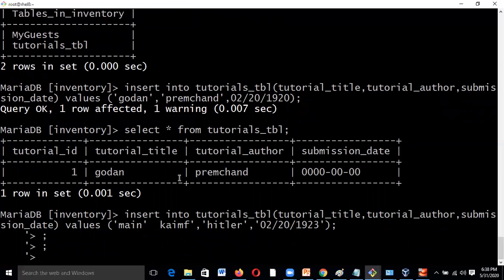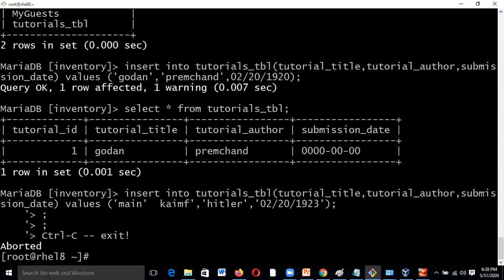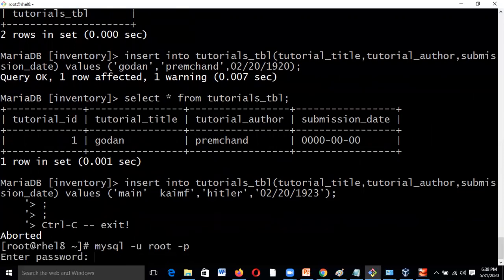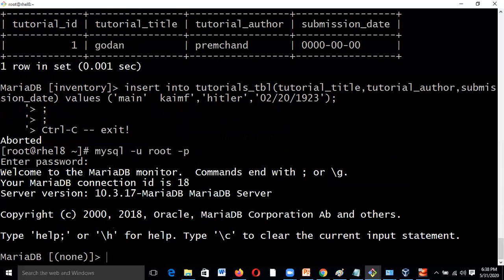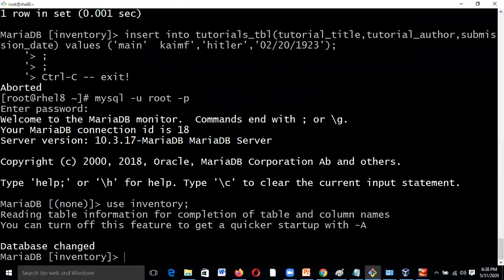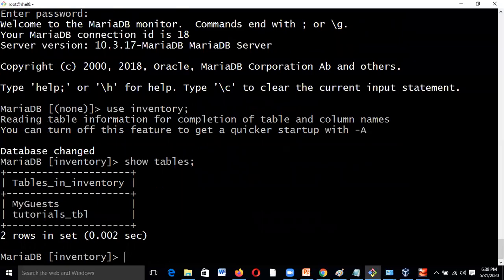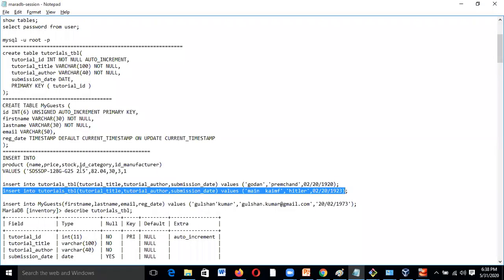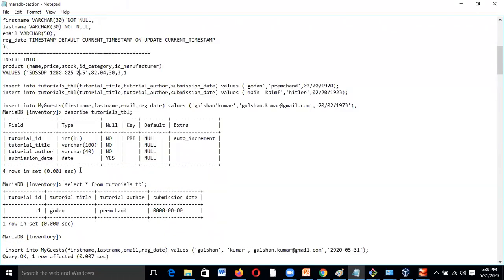If we have problems anywhere, we will check what exactly the problem is by exiting out. Am I connecting again? So now let us put the values in a similar way.